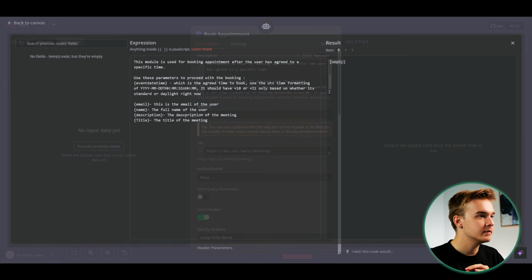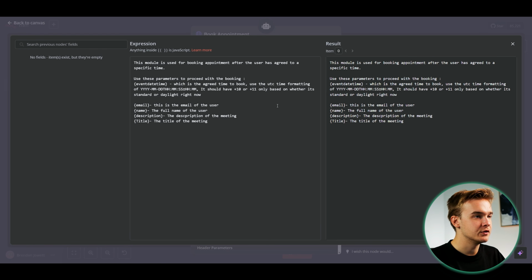And so this has a little bit more of an extensive prompt. The prompt that we're using for this tool is: this module is used for booking appointments after the user has agreed to a specific time. What we've added in is just more conditioning to do with the time that we're looking to book for. So this is obviously something that we covered quite heavily within the main system prompt, but we've just done it again right here. And then below this, we've gone ahead and added in all of the variables that we are going to be looking to use within this particular request.